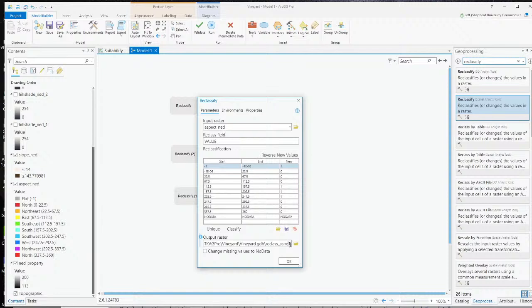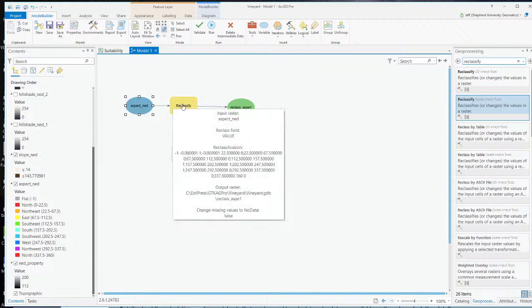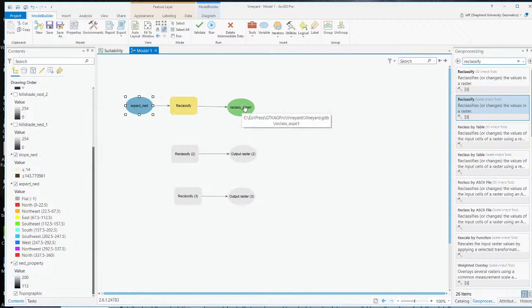So this is a short. I'll just leave this default title. It's reclassifying the aspect ratio data. So I'll click OK, and we're passing the aspect raster data into this reclassify function, and we're getting an output. It hasn't been generated yet. I haven't run this yet. I'm just building the model.